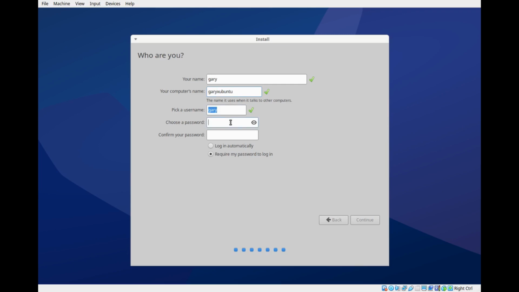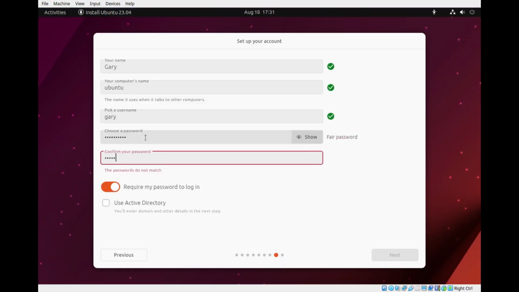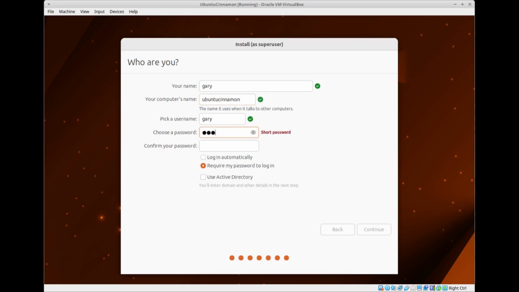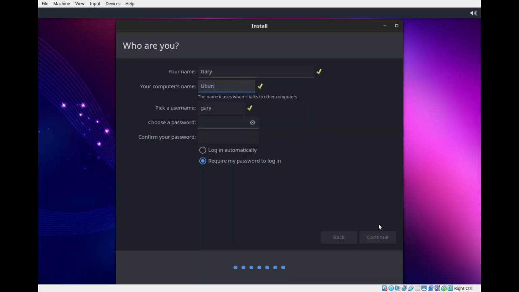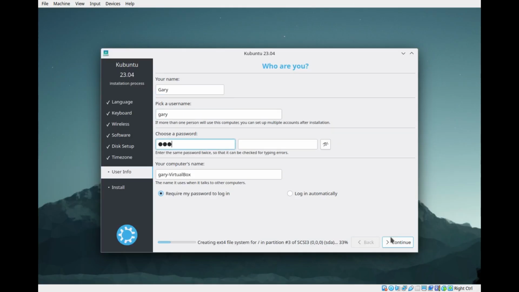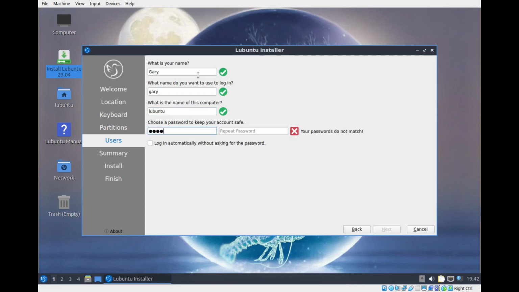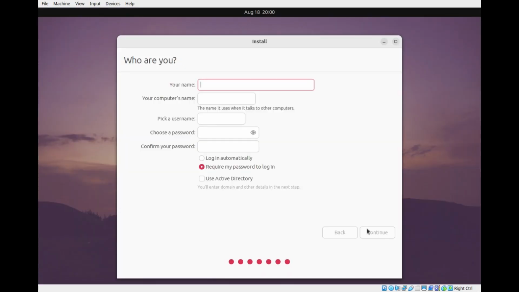The final stage for all of the Ubuntu flavours is to set up a user. The order of the screen might be different, but essentially you have to enter your name, give your computer a name, pick a username, choose a password and repeat it, and then you can choose whether to log in automatically or require a password to log in. There is also an Active Directory feature, but that's not part of this tutorial.